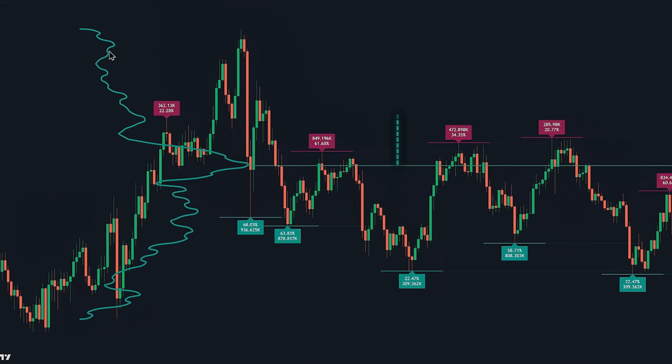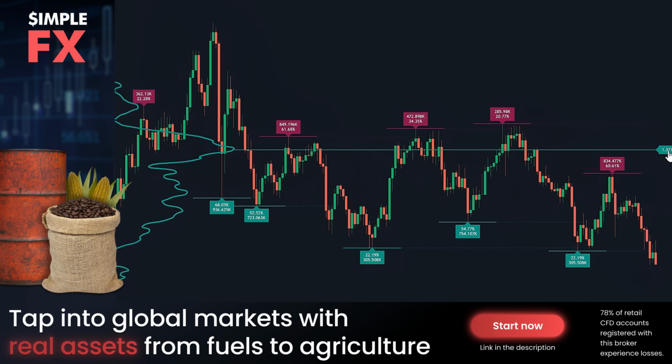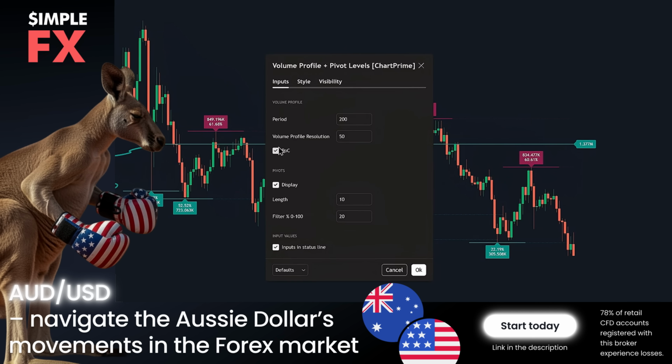Sitting inside that profile is the point of control, the highest volume bin in the current window. The script marks it automatically with a horizontal line that extends right up to the latest bar, and it tags it with a label that shows the absolute volume at that price. If you don't want it, you can toggle POC visibility in the inputs.